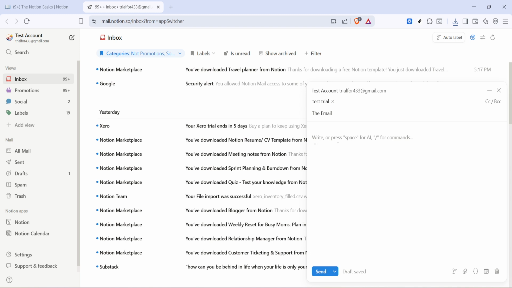Next, add a subject. Keep it short, specific, and helpful. A good subject makes your message easier to find later and sets expectations for the reader. For example, include a key topic or date so it's instantly clear what your email covers. Avoid leaving the subject blank. It's easy to skip past emails without one.